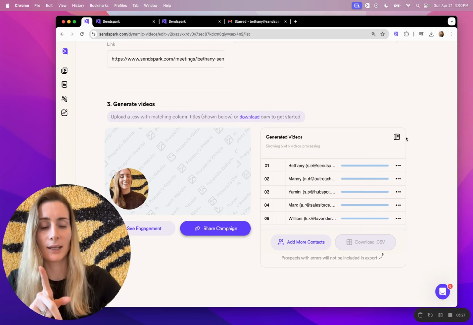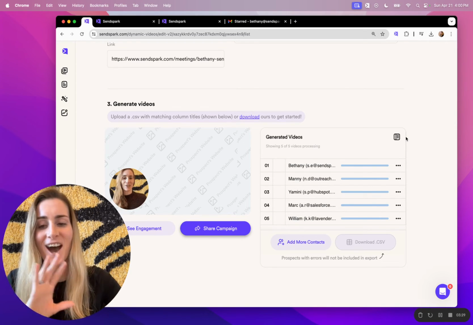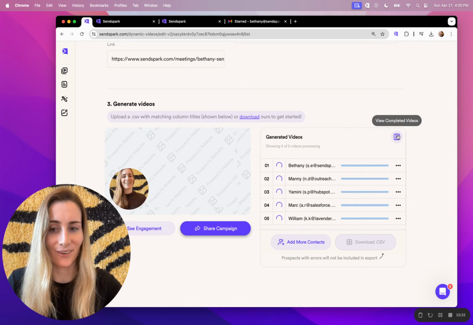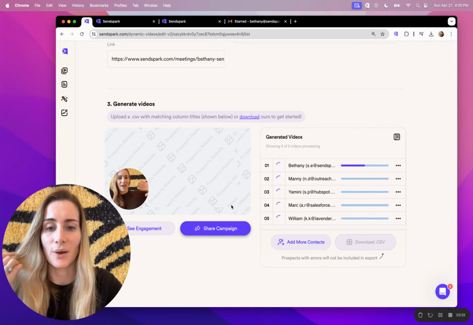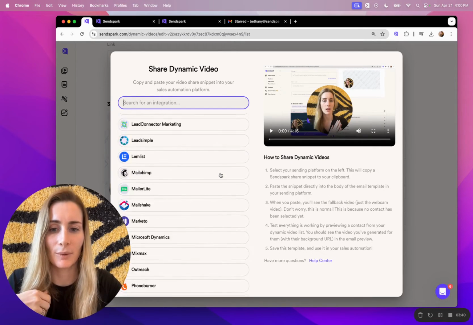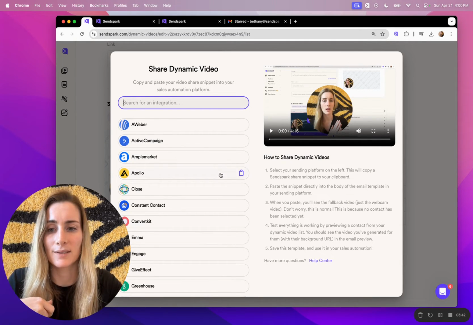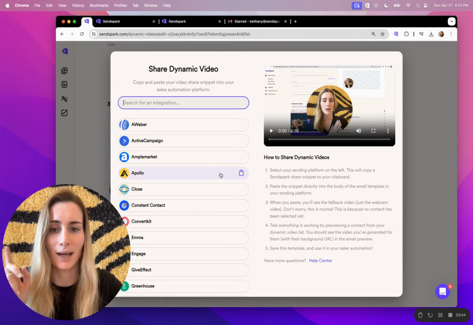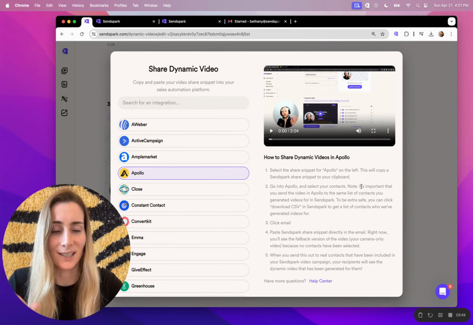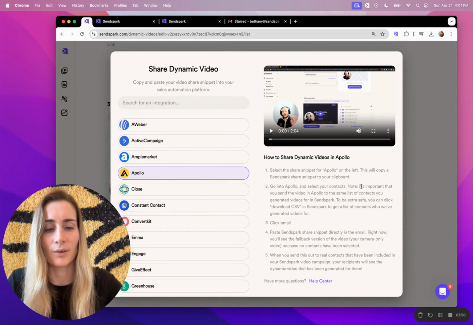In terms of sending, you can send the videos one-on-one, but what's going to be a little bit more scalable is sending them in your email or LinkedIn automation. So if you click on share campaign, you'll see all the different email platforms we integrate with. And I won't go through how to send it in each platform, but just keep in mind, if you were to click on that platform, then the content on the right is going to change and it's going to give you a custom walkthrough of how you can send it, you know, in your Apollo sequences.